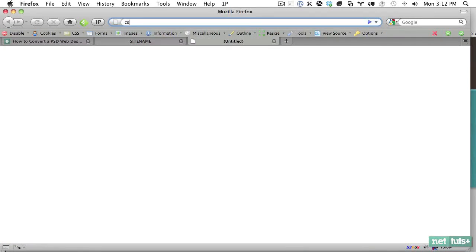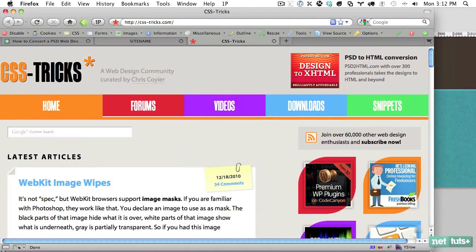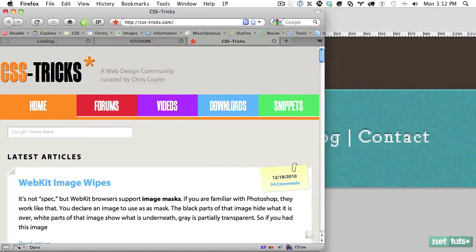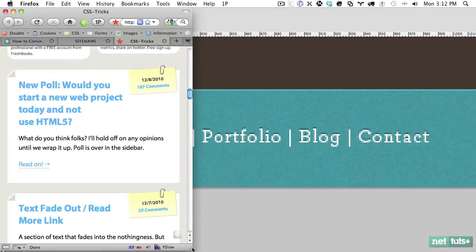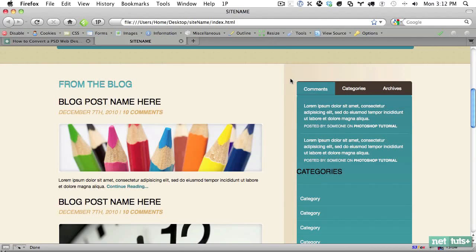To give you an example of somebody who does that wonderfully is Chris from CSS Tricks. Take a look. He has the full width and then a slightly smaller width and then another width, and then he's got his mobile width. So he has all these different layouts, and the way he accomplishes that is by using CSS media queries. So we'll be taking a look at that at some point as well.